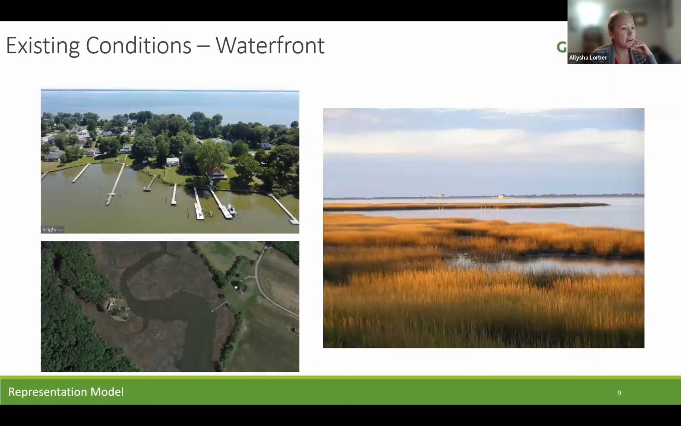We also have a really beautiful waterfront. Maryland's waterfronts are just exquisite. But a lot of that waterfront is private property. A lot of people have their private boat docks. And then, of course, a lot of it is very sensitive tidal marshland, which is hard to build something through.